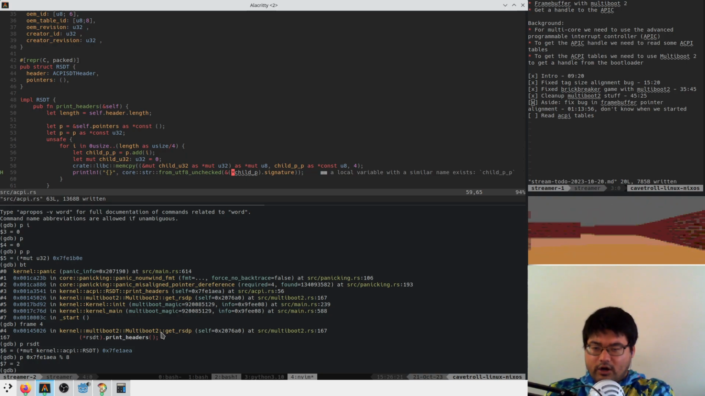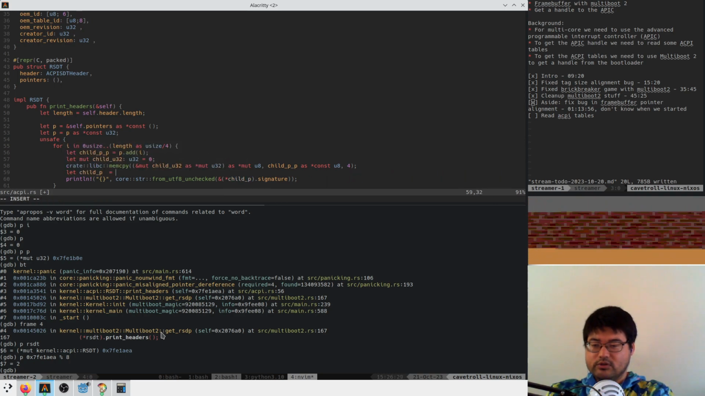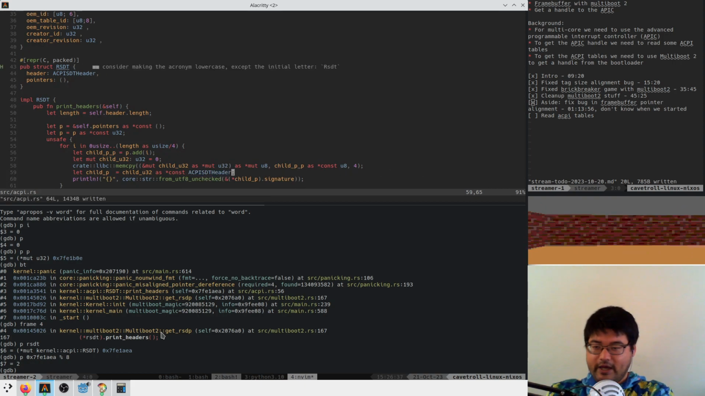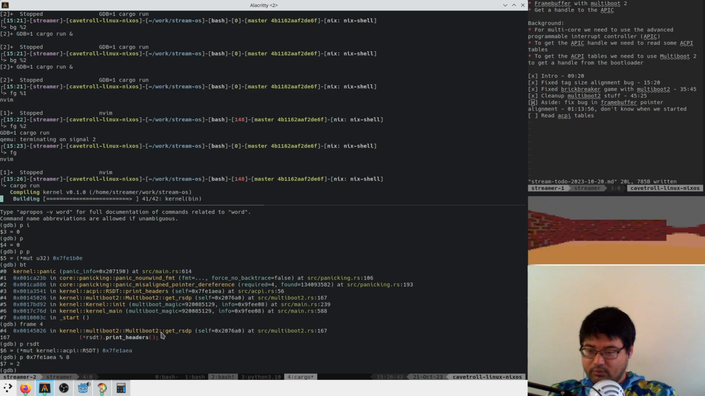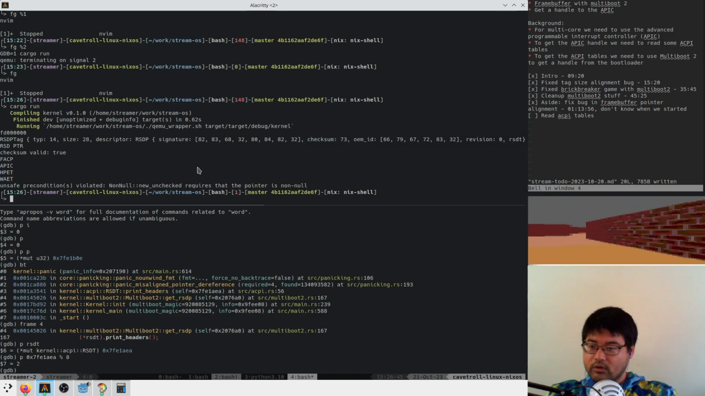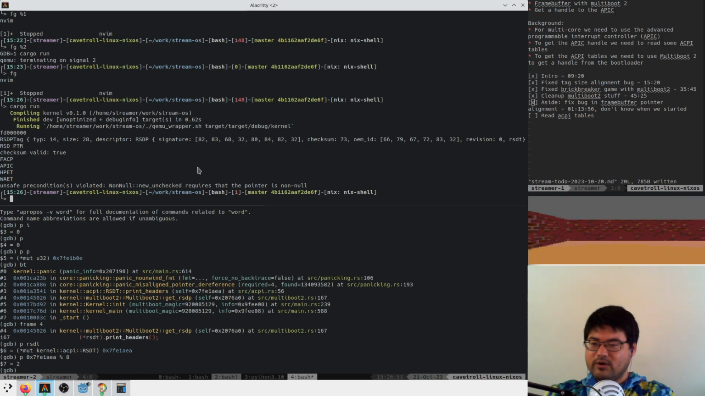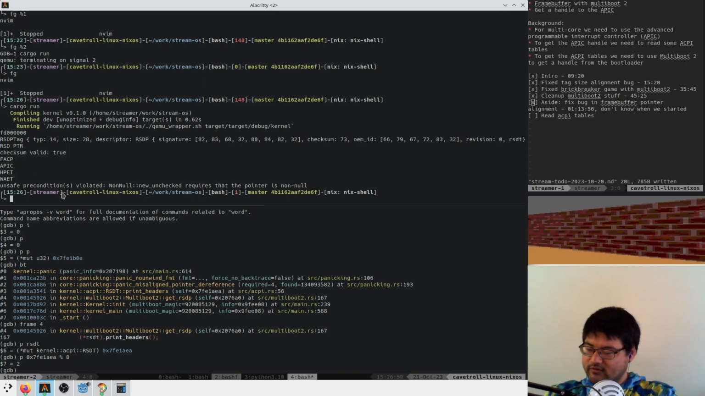Okay, and so now I should be able to say let child p is equal to child u32 as const ACPI SDT header. God damn, that's complicated. Let's try this again and see if the misaligned pointer accesses go away. Hey! That's pretty sick. Look at that. These are valid signatures. Very cool.